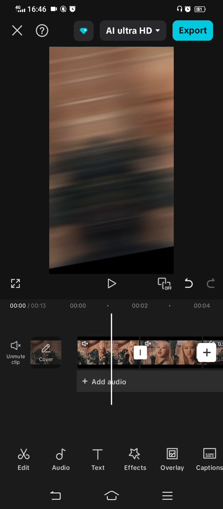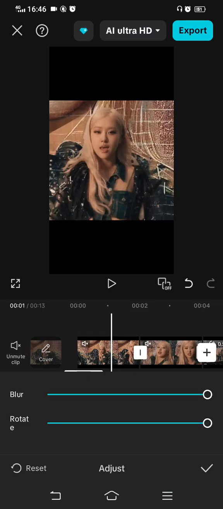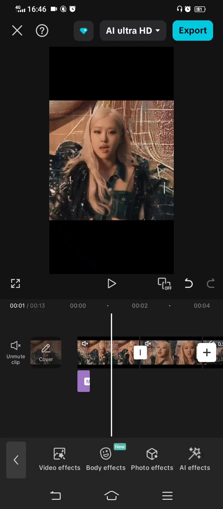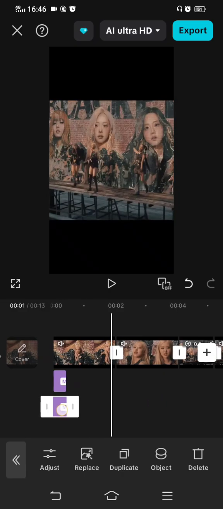And basically this video only needs several effects, and here I am using the effect of the oblique blur, and I have also adjusted the blur and rotate. Each of them is 100, and I will duplicate it to every single clip here.